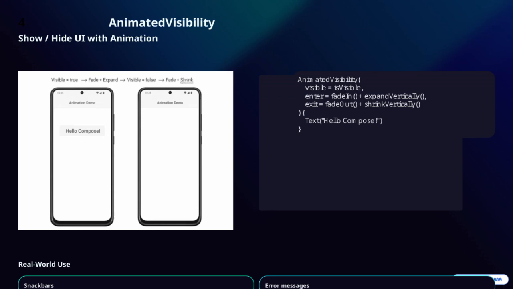Moving on, one of the most powerful features in Jetpack Compose is the ability to show and hide UI components with smooth animations. Here's an example using animated visibility. You can see that when is visible is true, the content appears with a fade-in and vertical expansion. When it's false, it fades out and shrinks vertically. This creates a seamless transition, making the UI feel more natural and engaging.